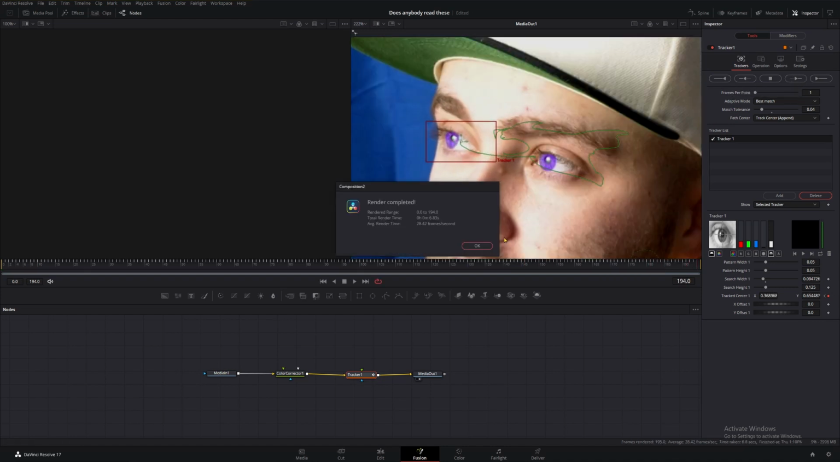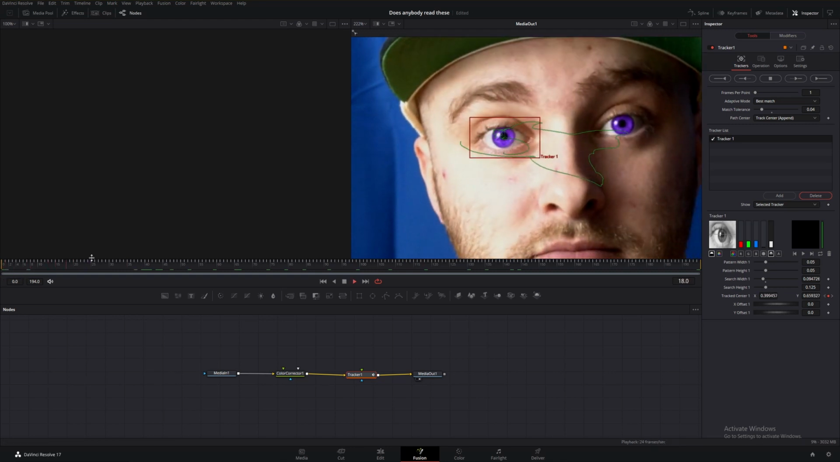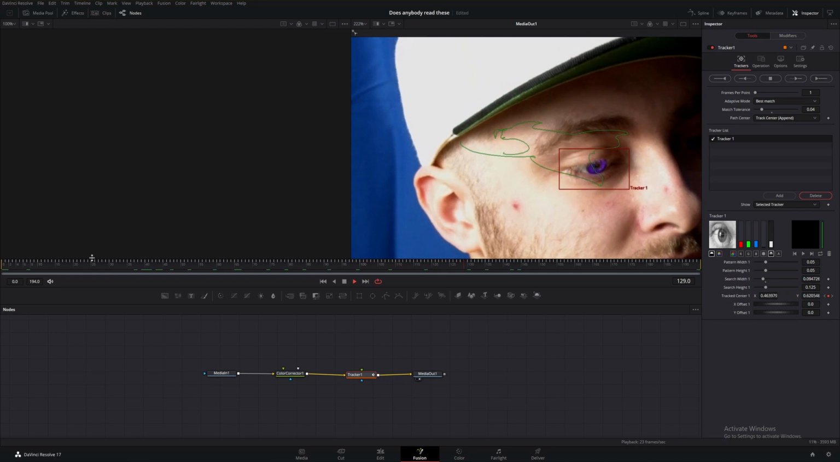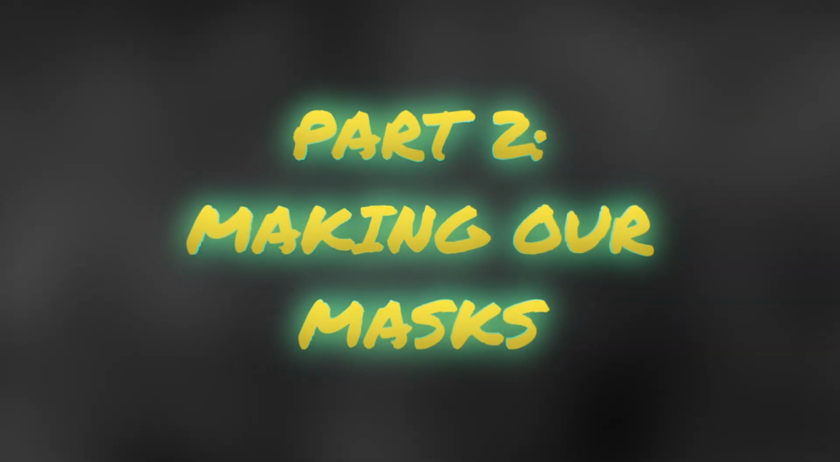The faster you catch it with the stop button, the less time you'll have to spend manually adjusting control points, so it will behoove you to be on top of that thing. Once you make it all the way through the track, we can get started on part 2, making our masks.